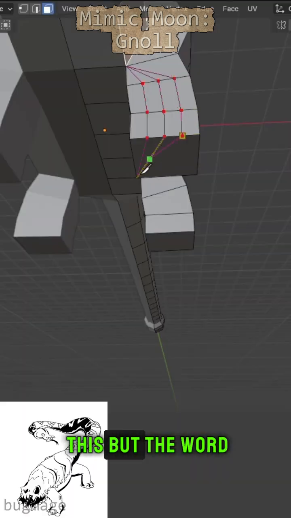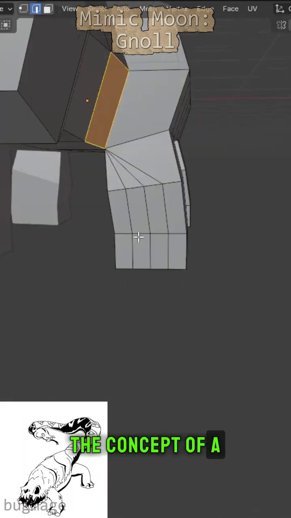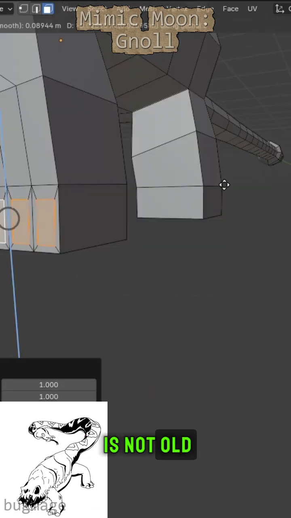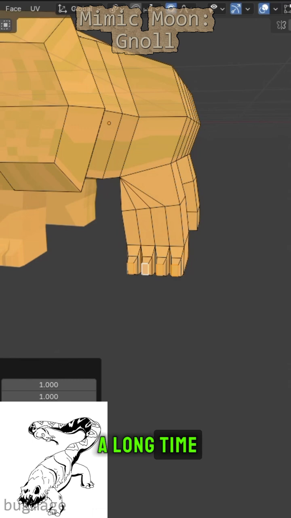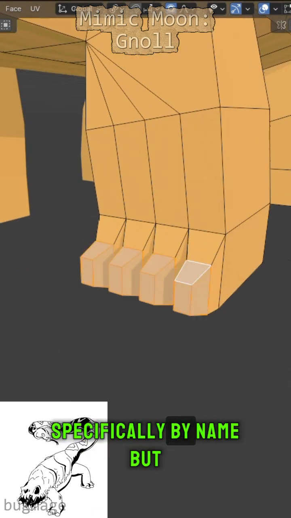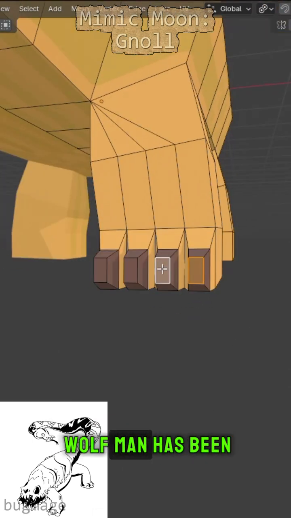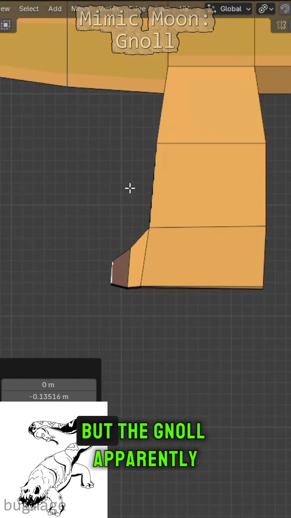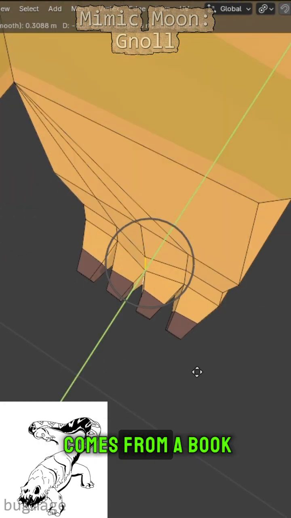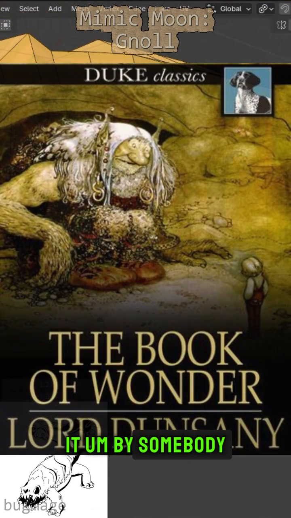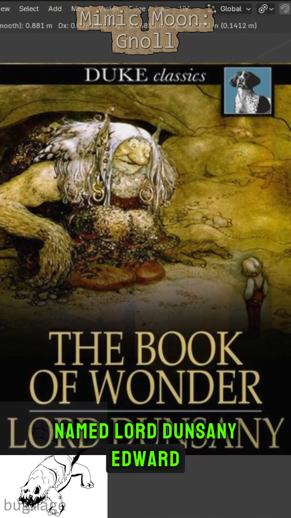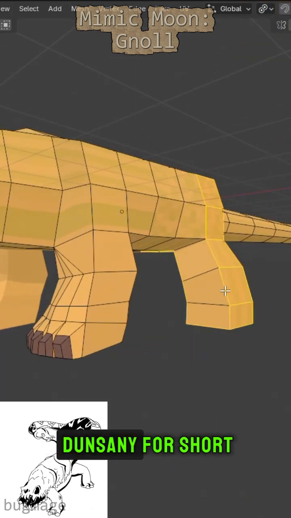So I didn't know this, but the word gnoll is not old. The concept of a gnoll as a monster is not old. Something like a fairy or maybe a werewolf have been around for a long time. Less of a werewolf specifically by name, but the concept of a wolf man has been around for a long time. But the gnoll apparently comes from a book in 1912, a book called The Book of Wonder by somebody named Lord Dunsany, Edward Plunkett, or just Lord Dunsany for short.